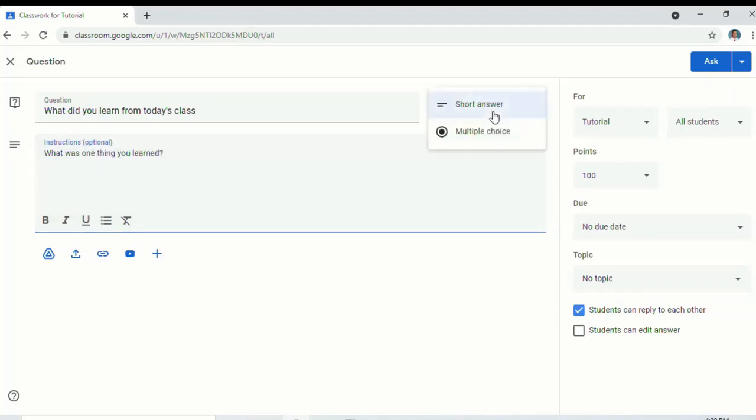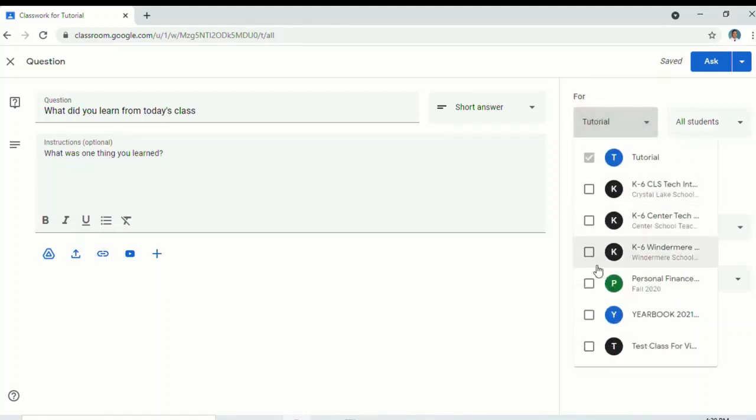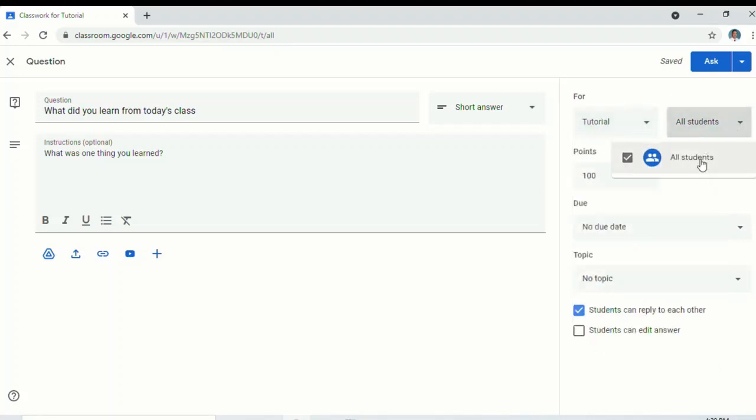And you can decide whether it's a short answer, or you can leave multiple choice. If you wanted to insert any other materials, you can do that as well. And just like before when we were making posts, you can decide what classes this question is going to get asked in, which students will see this. And then down here, you can decide whether or not students can reply to each other. So here you could do a bunch of different things. You could even say, reply to 2 students.